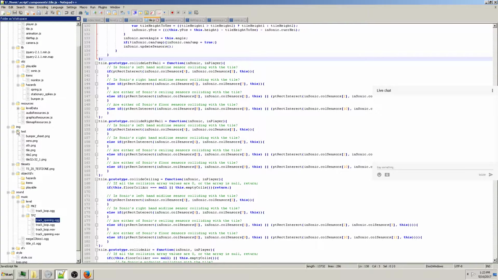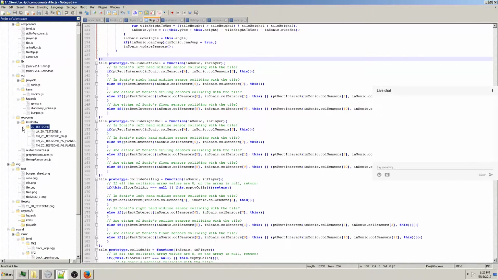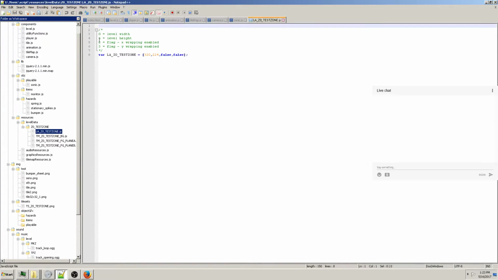For my resources over here, I have level data and level attributes. That's what this stands for. Level width, level height, if X wrapping is enabled, and if Y wrapping is enabled. Of course, I could also do stuff for what music it loads and all that. Audio resources, graphic resources, tile map resources. We'll keep track of the paths for all these files.